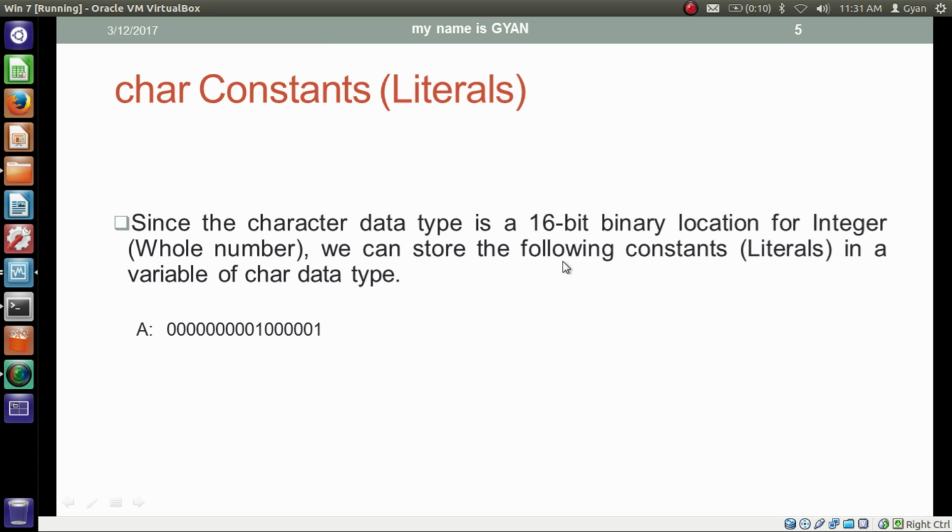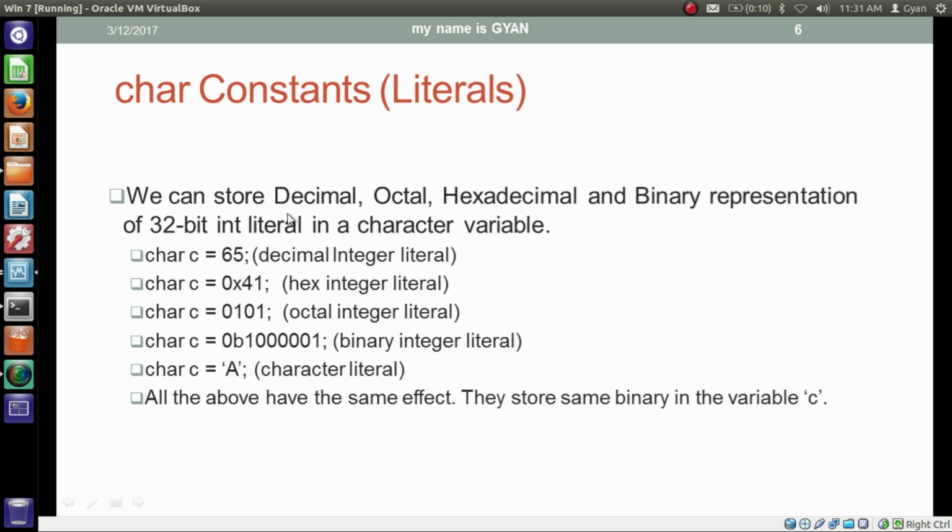We can store the following constants, meaning literals, in a variable of character data type. We can store decimal, octal, hexadecimal and binary representation of 32-bit integer literal in a character variable. Here we are assigning decimal integer literal 65 to the character variable c. Here we are assigning hexadecimal integer literal 0x41 to the character variable c. The decimal equivalent of 0x41 is 65. Here again we are assigning octal integer literal 0101, whose decimal equivalent is 65, to the character variable c.